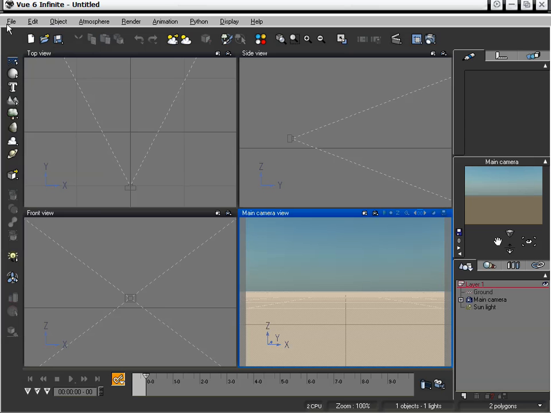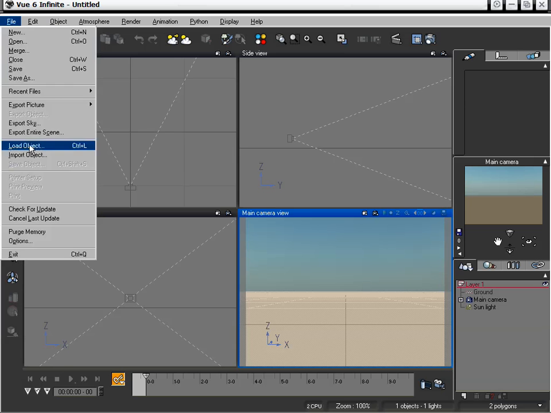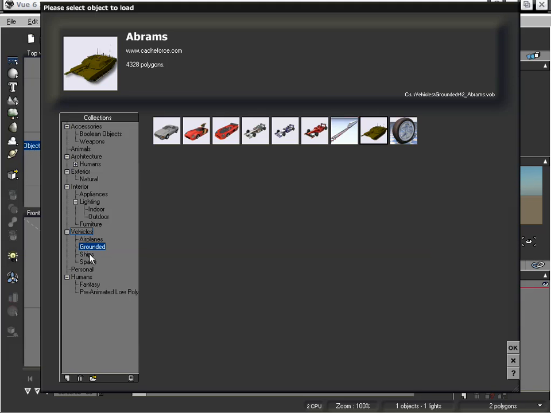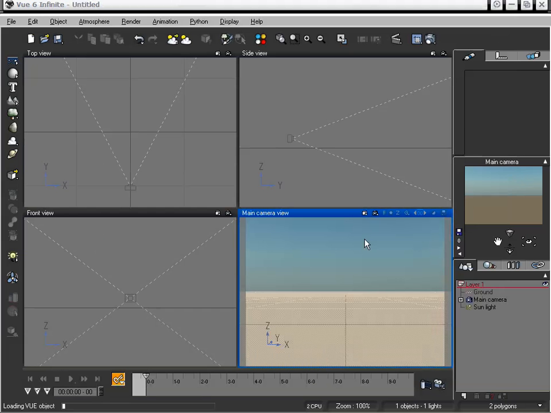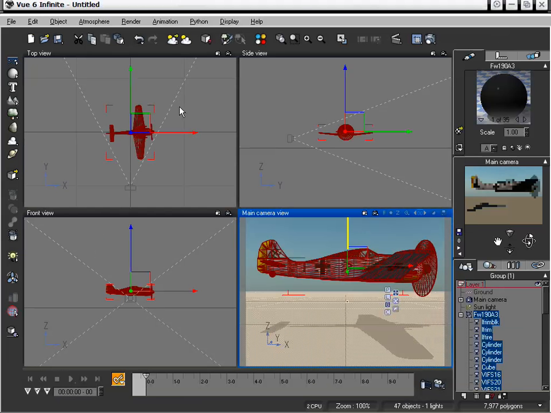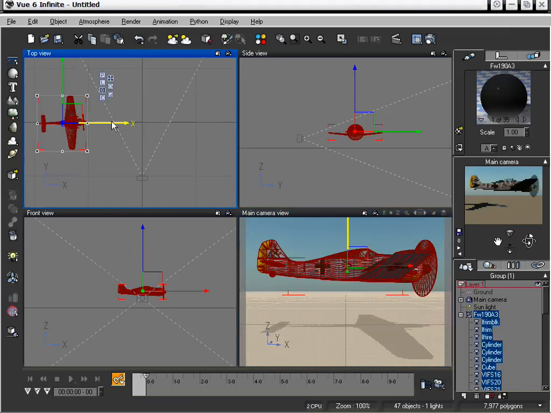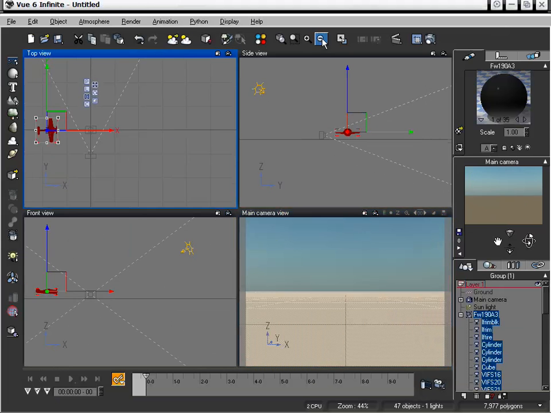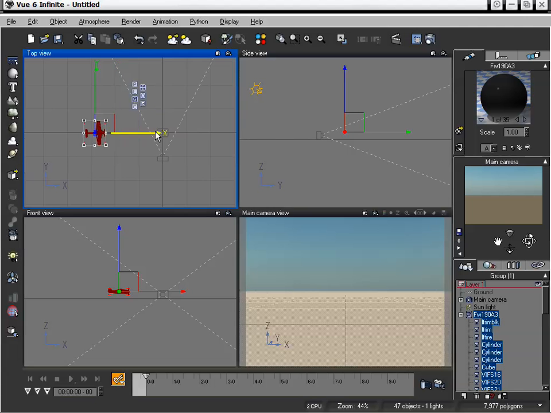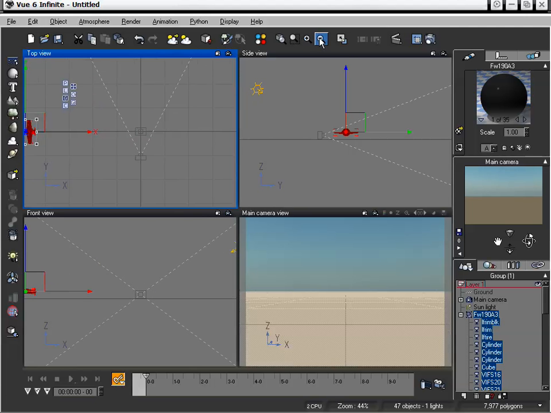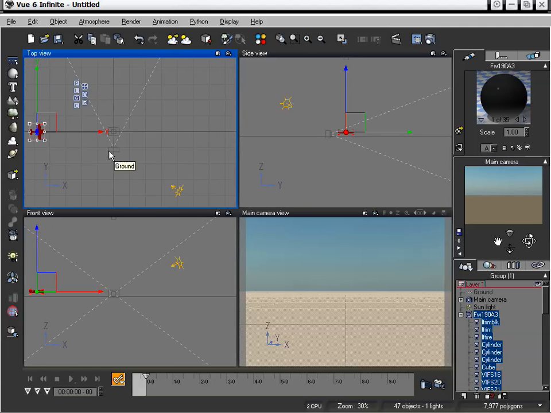First thing I'm going to do is load in an object. So I'm going to go to File and Load. And I'm just going to load in one of our airplanes from our content CD. And any one of them will do. I'm going to select our first one. Just click OK. And now what we can do is just move this airplane back a little on our x-axis. And we're just going to create a very simple animation using some of the features that are available for this object to create an airplane animation.